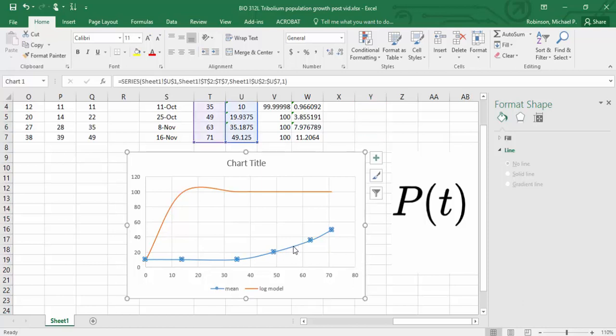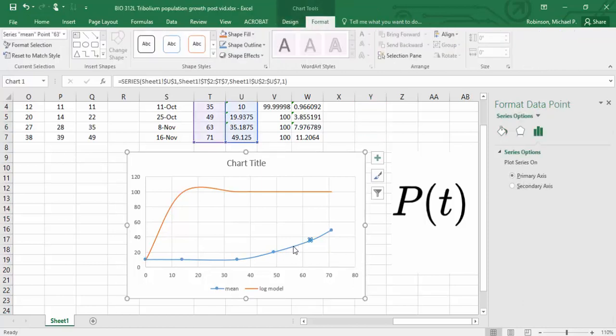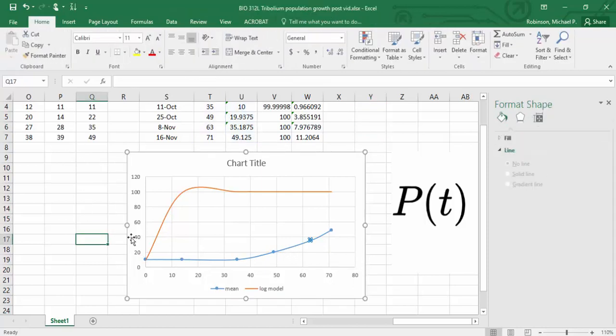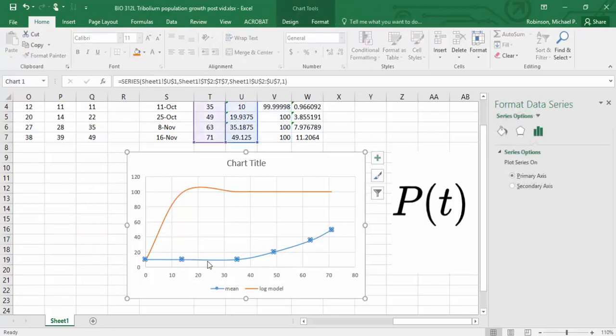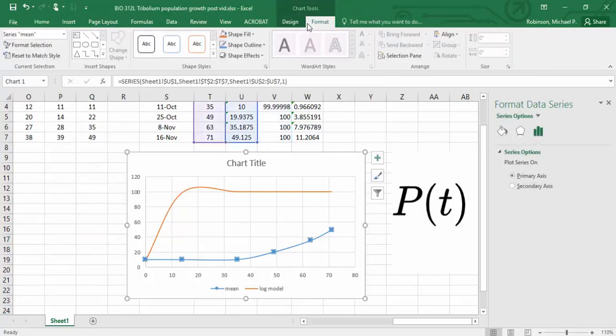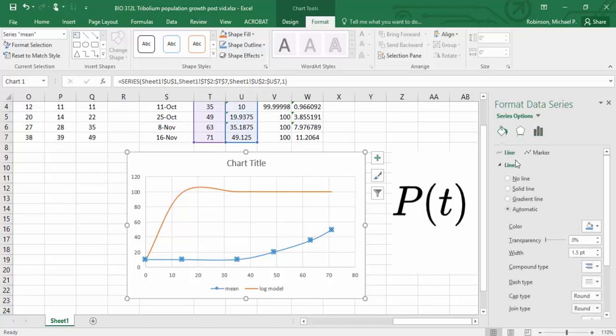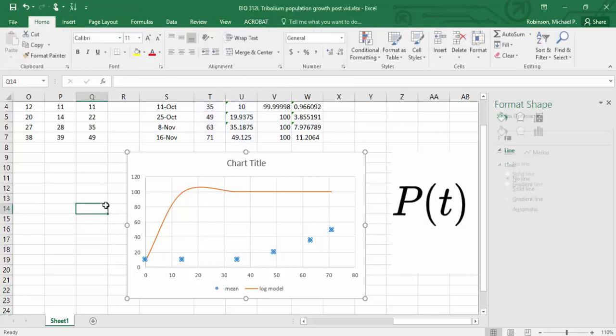Alternatively, we don't want this line down here. We want just the points. So I'm going to click on this, format. It says series mean, format selection. We click on format selection. It was already open over here, but just showing you from scratch. We want no line, and then boom.